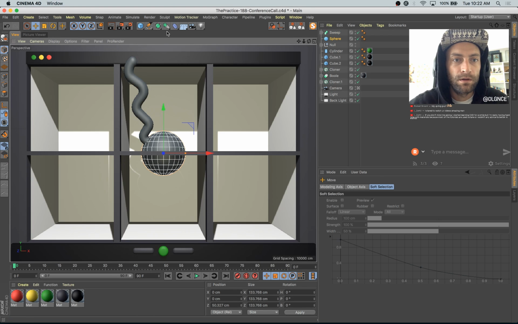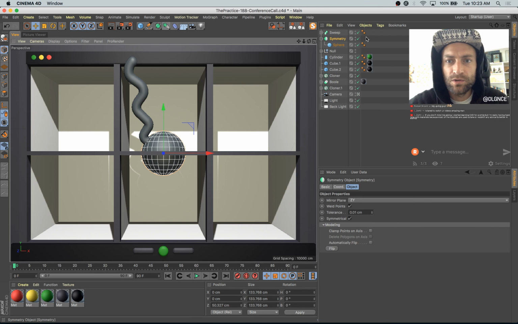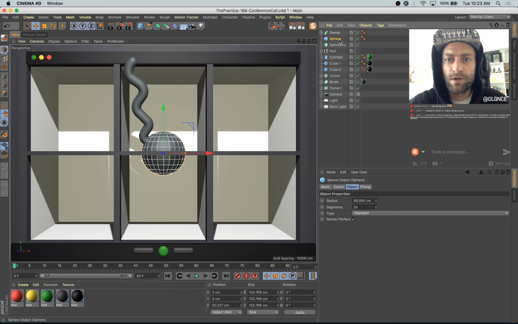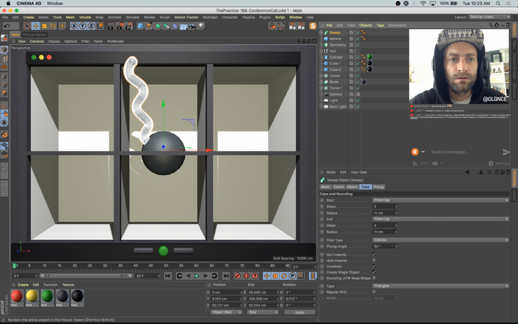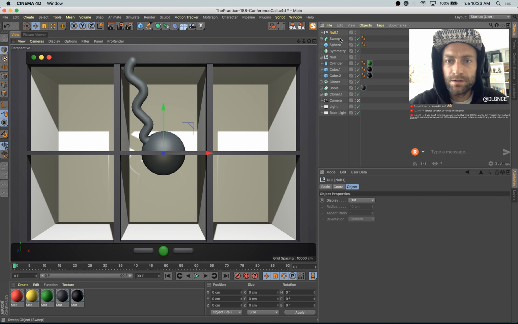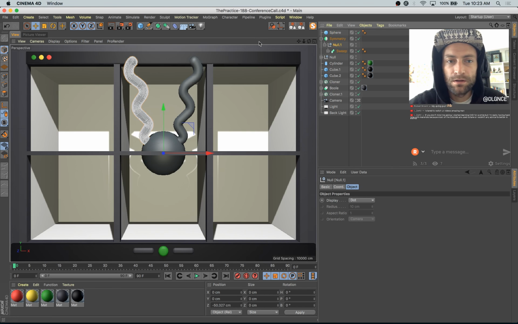So I'm going to add a symmetry object to this guy just so it's in the right position. I'm going to add a null. So sweep to the null and the null to the symmetry. So that's cool.